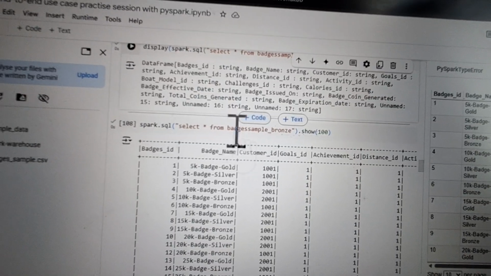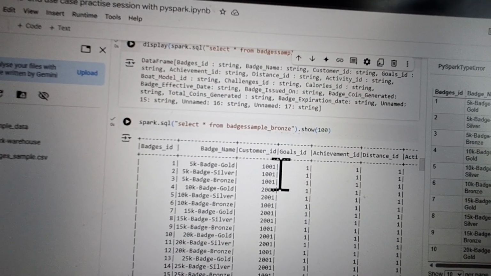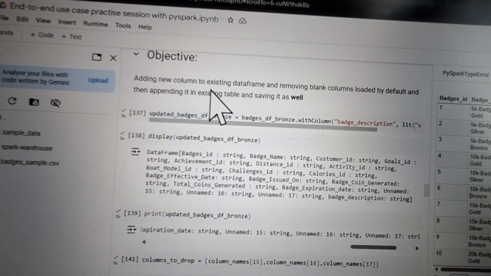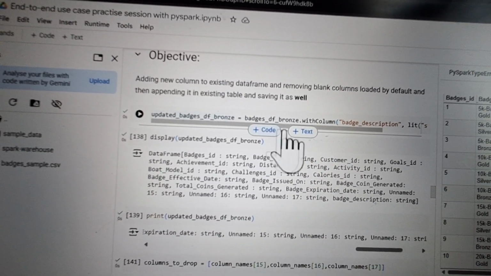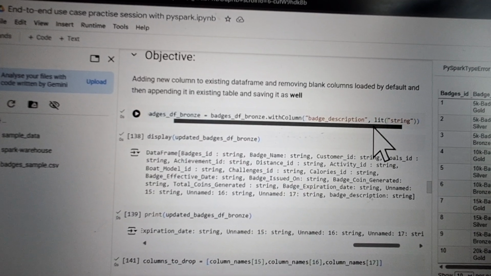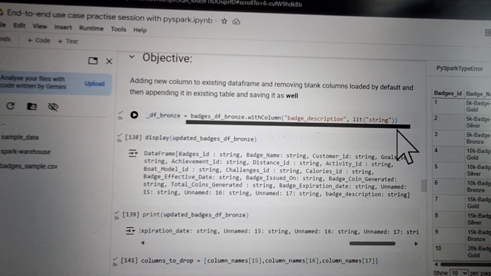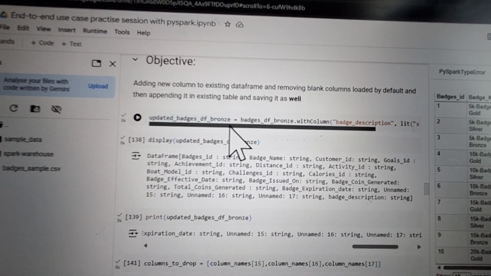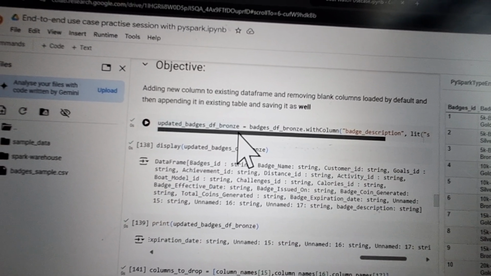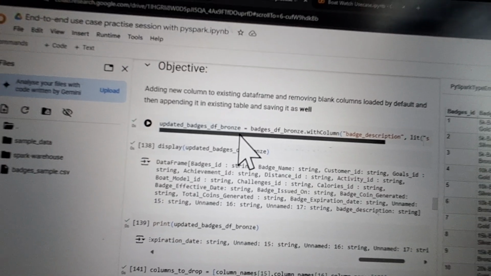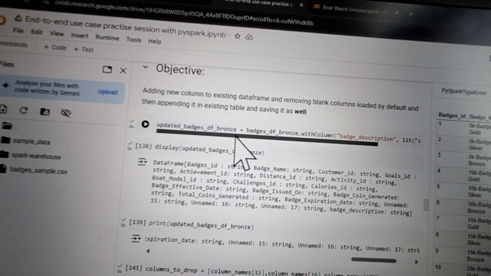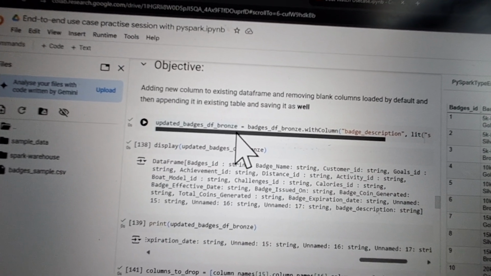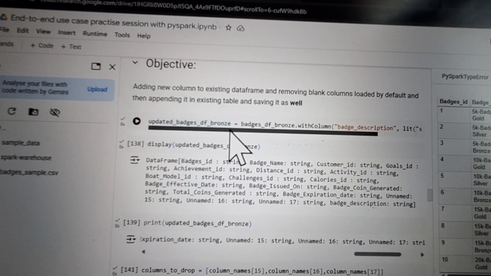Now we are going to perform the data transformation and cleansing operation on top of it. Okay, so how to do that? Now the objective is adding a new column to the existing data frame, removing the blank columns loaded by default, and then appending it in the existing table and saving it as well. So I'm creating a new data frame. I don't want to touch the raw data because maybe in future I also need it again. Okay, I can load it again. So whatever transformation I'm going to apply on the new data frame, whenever I need it, I can access that again and update my existing raw schema.